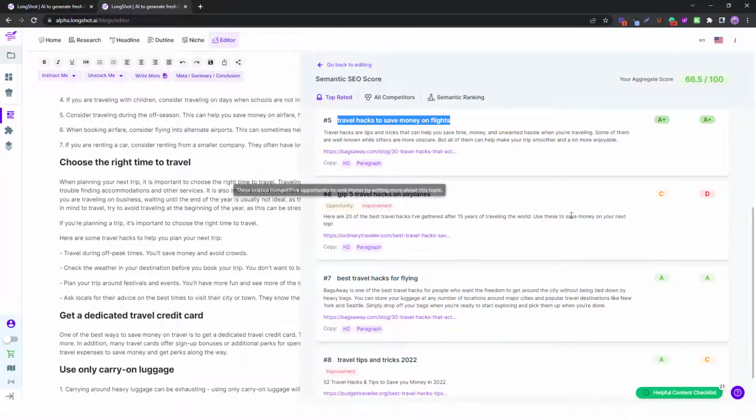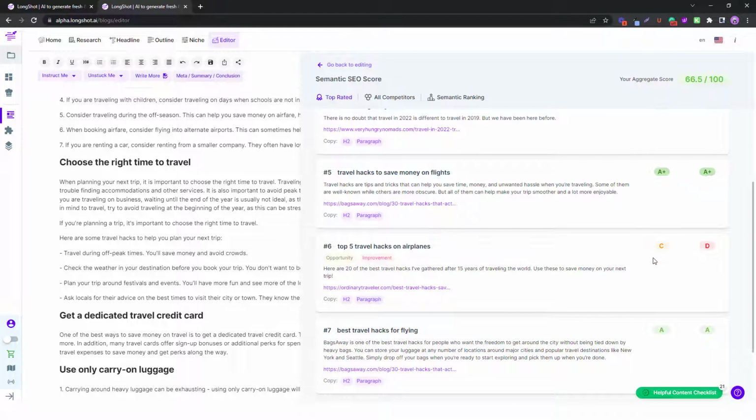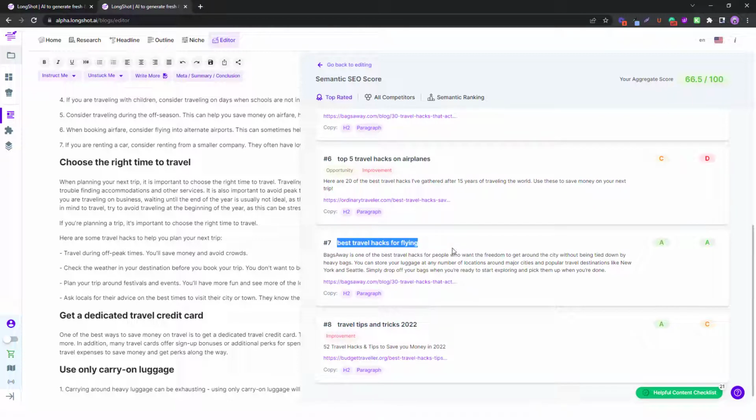Yeah, I mean, there's an opportunity here as well. Opportunity, why? You've seen the improvement, but opportunity because the top ranking article hasn't mentioned anything as well. So if you can get your content to an A or B, your content will start ranking for this particular keyword. Best travel hacks for flying, pretty good. I mean, there's scope for improvement.